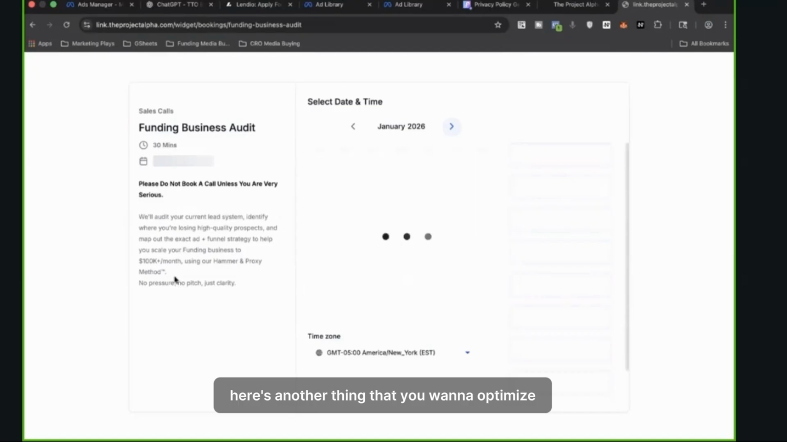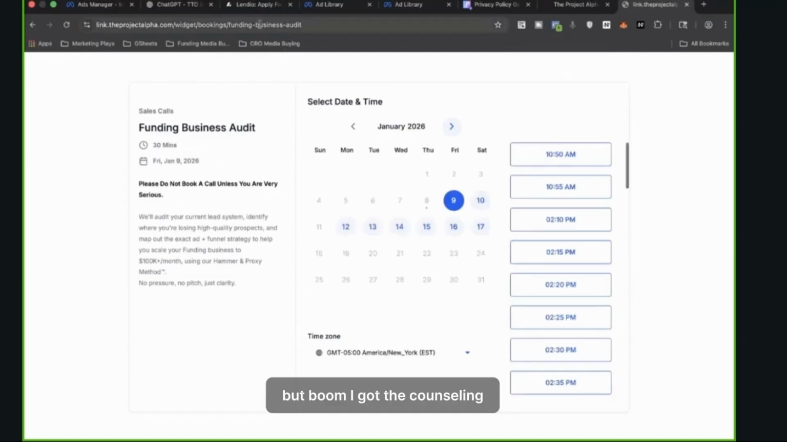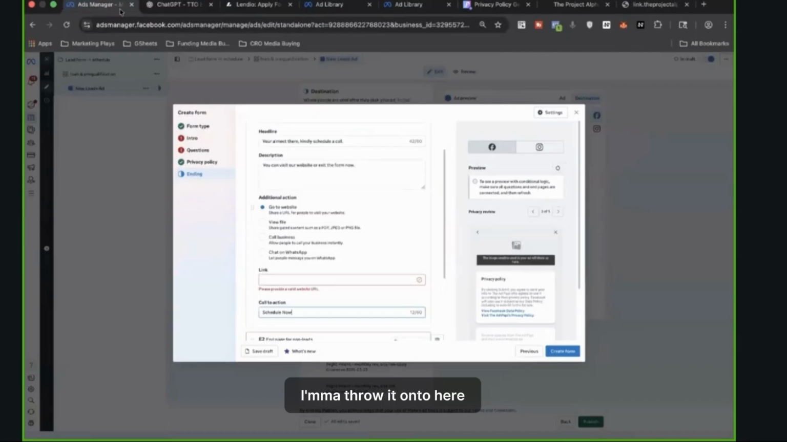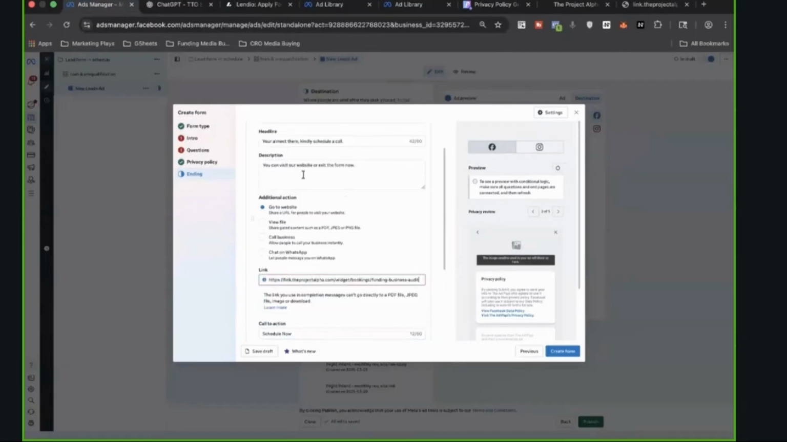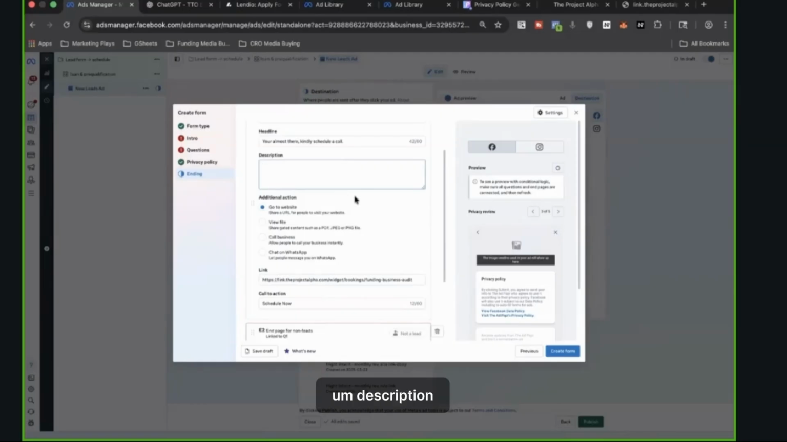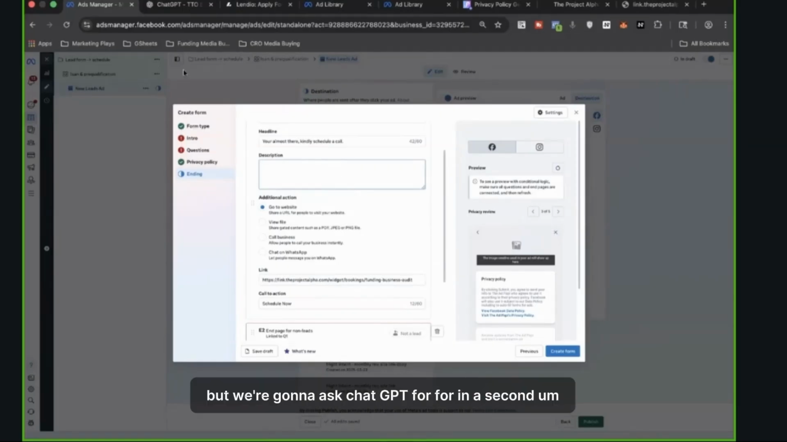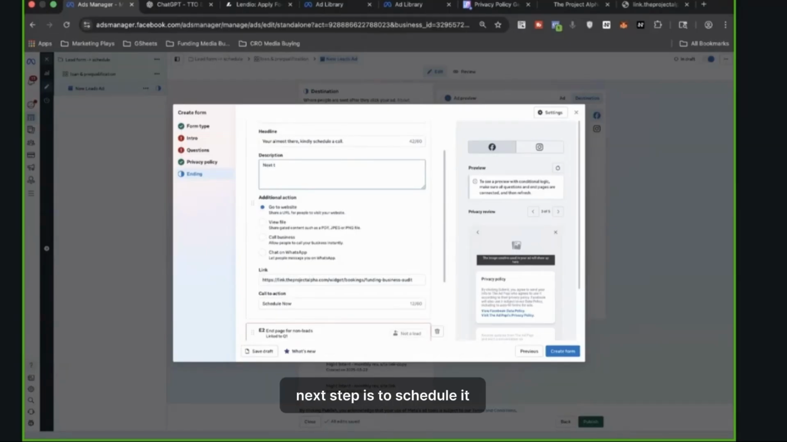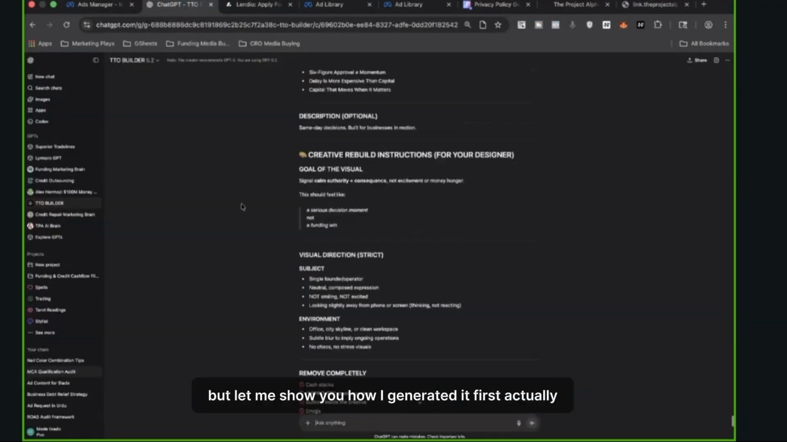Here's another thing that you want to optimize. We'll go over this after. But boom, I got the calendar link. I'm gonna throw it onto here. This over here, I would not have this exit your form over here. Description, I have a better description, but we're gonna ask ChatGPT for it in a second. Next step is to schedule. I have an SOP built down on this. I'm gonna show you that, but let me show you how it generated first, actually.